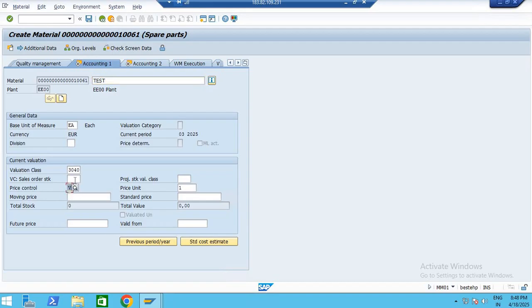We have two different kinds of price. One is a moving price, one is a standard price. Moving price means it will change from time to time. Standard price means it is a fixed price. It is not going to move. And here you can see the valuation class automatically comes according to spare part.